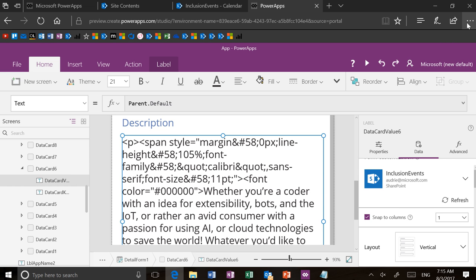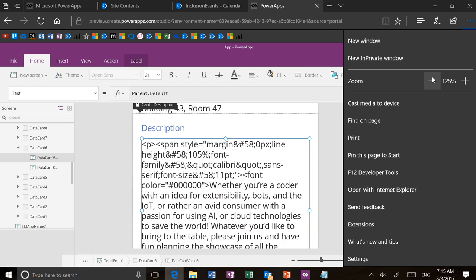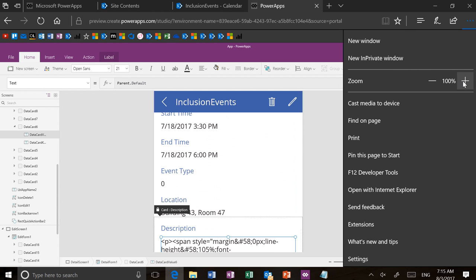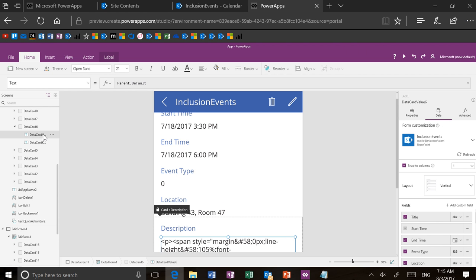Now my zooming is going to impact this. And the only thing for me is I need it bigger. But if you hover over it, it should give you the whole name. Or you can just look at the breadcrumb on the bottom. So the reason I want to know the name is because I want to replace this with a control of the same name. That way I don't have to change a lot of the properties. So again, I'm going to select data card value 6.